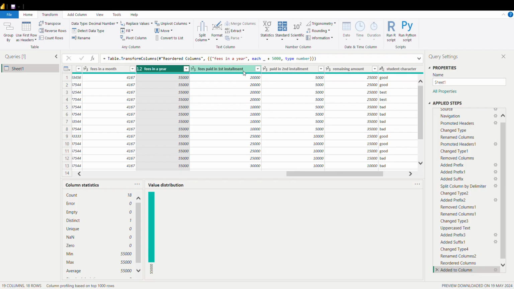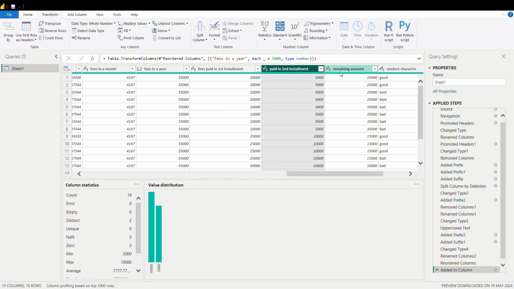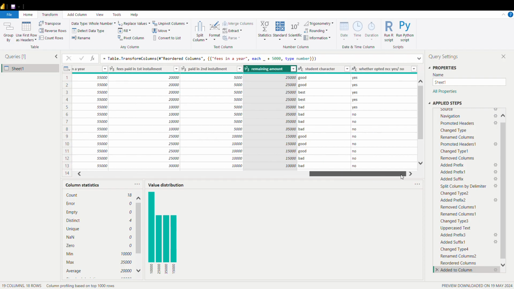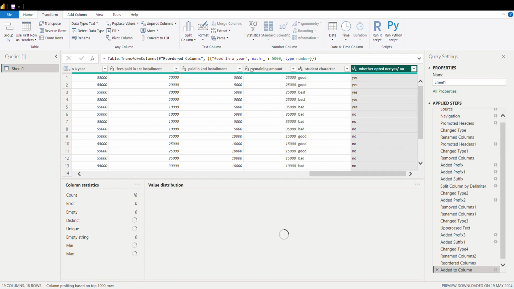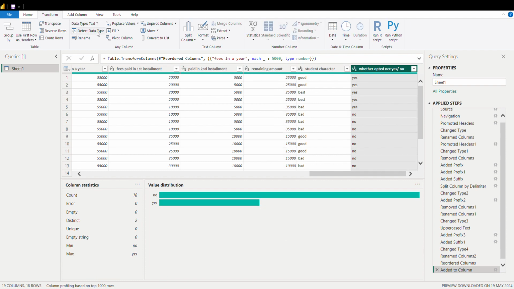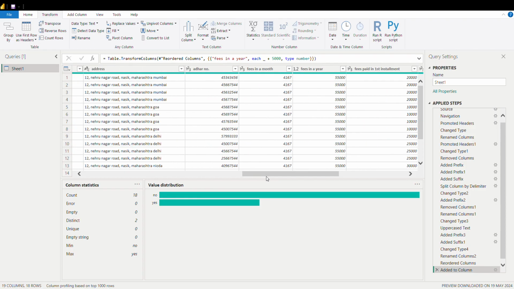Its first installment, its second installment, its remaining amount. And here you have whether it's opted in NCC or not. It's a simple boolean answer, yes or no. Okay, it's showing you values also. So how it's useful for your data, you can imagine.